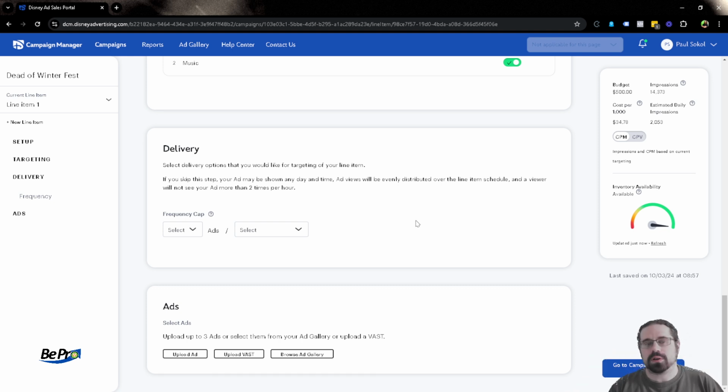Now, usually frequency isn't something that you have to worry too hard about if you're advertising on a social network or something like that. But because it's going to be showing up on somebody's TV, you really don't want to bug them. So for example, I'm going to say something like, don't show more than 3 ads per day.